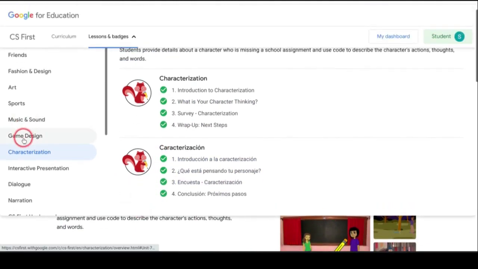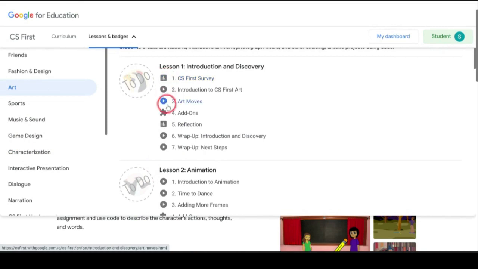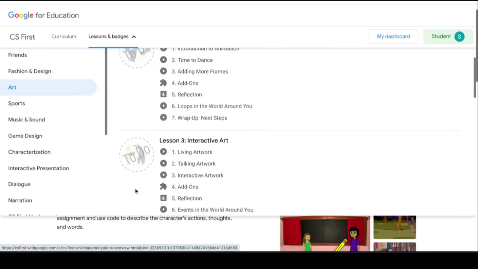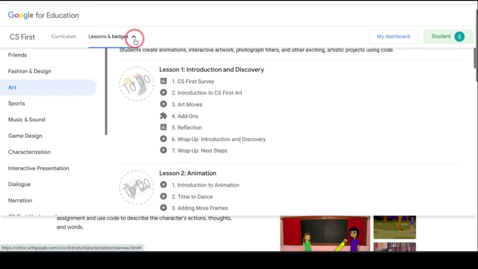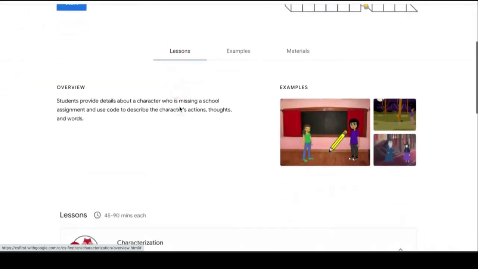Okay, if I go into another unit, it'll say to do. Okay, and the activities are grayed out with no check marks. So they can go into this lessons and badges area to see like a to-do list of what they need to get done.